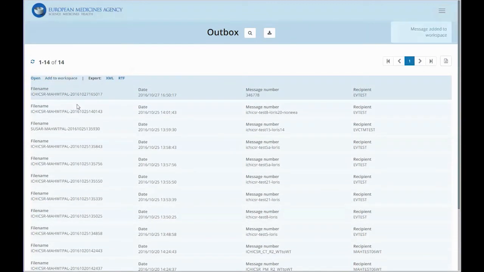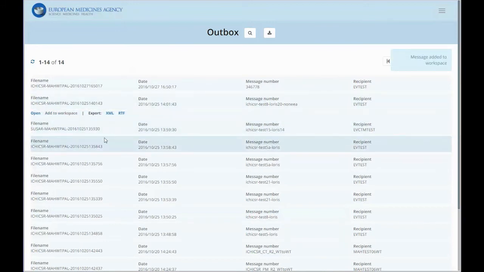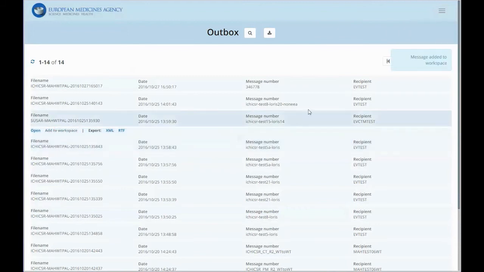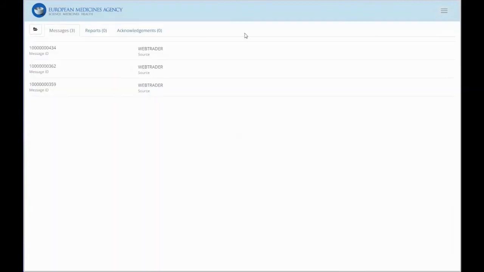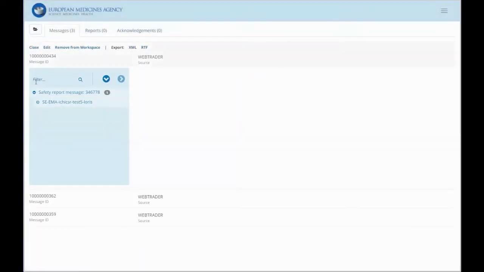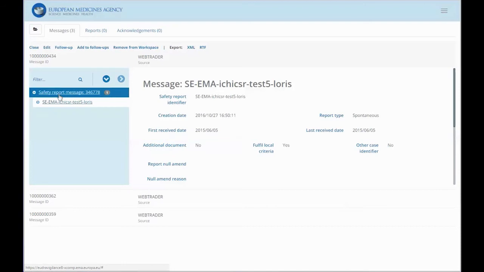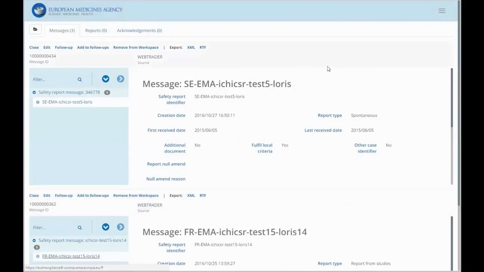Alternatively, you can add ISSRs to the Workspace section. You'll notice messages will pop up to say that that specific ISSR has been added to the workspace. Then you can navigate to the Workspace section where those ISSRs have been added. Again, you have the ability to follow up and edit the ISSRs that have been loaded into the workspace. So by adding, again, you can add additional ISSRs to the Create and Send ISSR section.